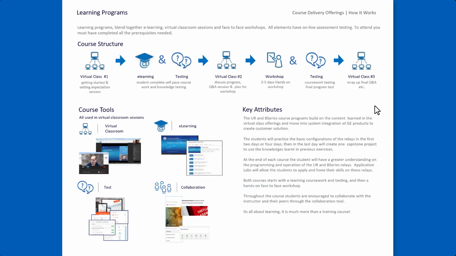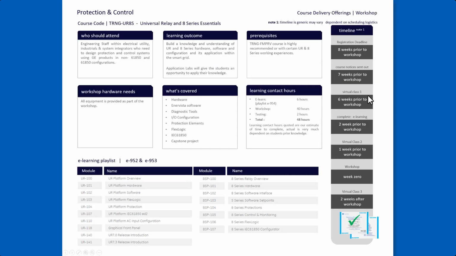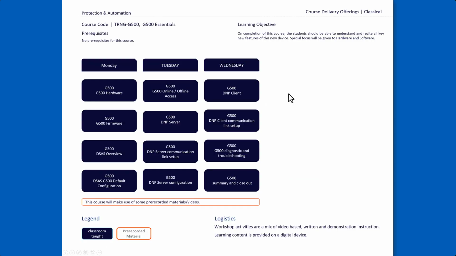Learning programs. What is a program? What are the key attributes? And then we get into the course agenda pages themselves. So let's take a look through the magic of Camtasia here. Let's jump down to, say, G500. We'll have a look at this new course because it is new for 2020. Okay, so here we are at G500. And basically there's no prerequisites for this course because it's fairly new.